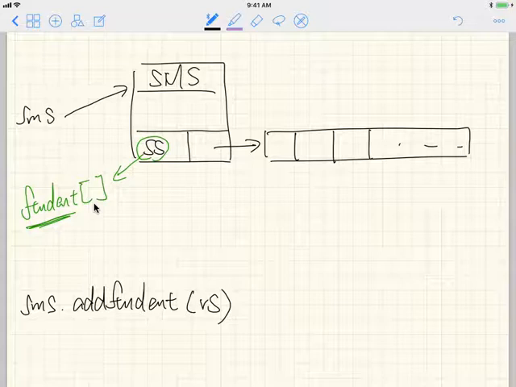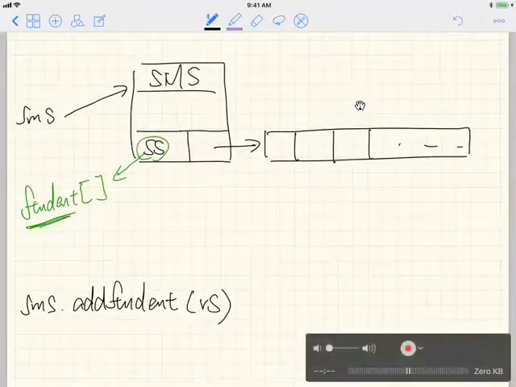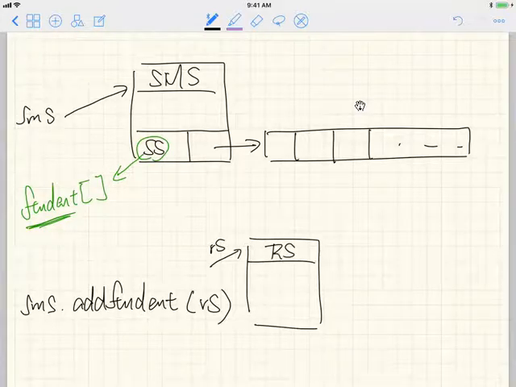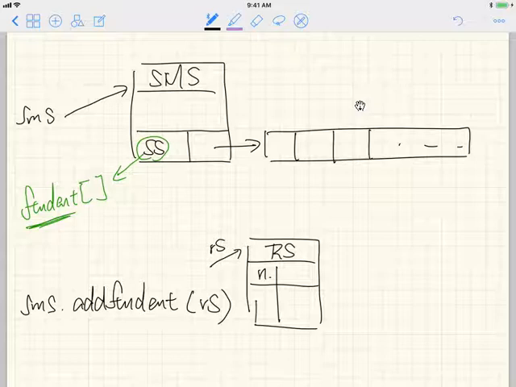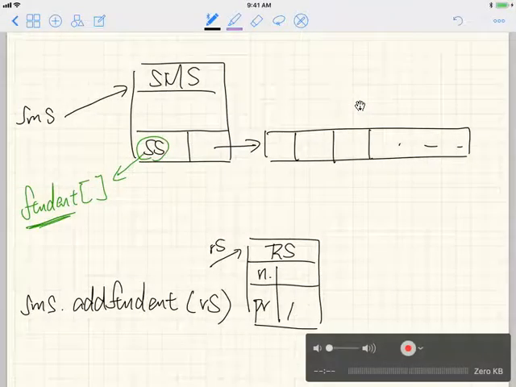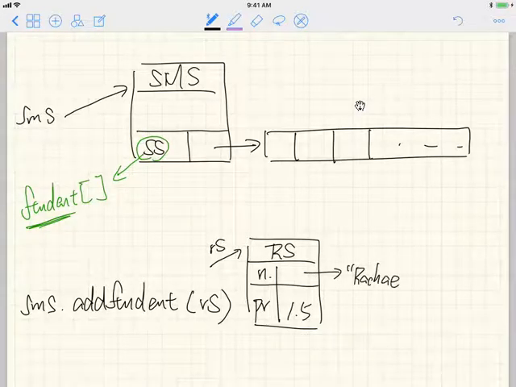And then RS. Okay, let's see what RS is. RS is a resident students ratio. Let's draw it in the diagram first. So RS is somehow we created a student object from previous code, RS, and then we have name. We have also premium rates, which we set to be 1.5. Okay, and this is ratio.